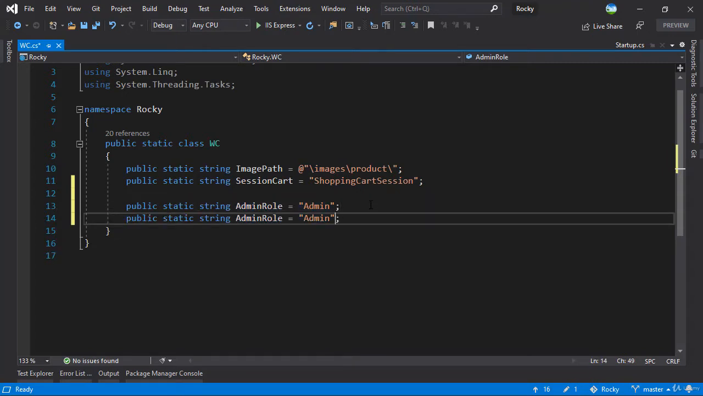We'll copy this, paste it 1 more time. For customer, we'll call this customer role. So we have added both of those magic strings. Now we need to create these roles.